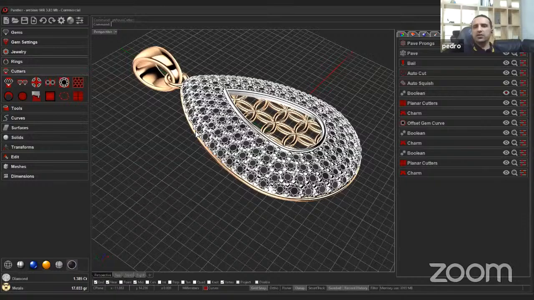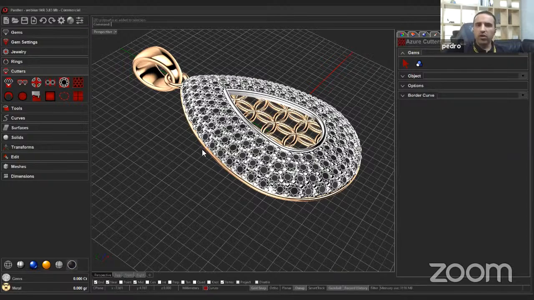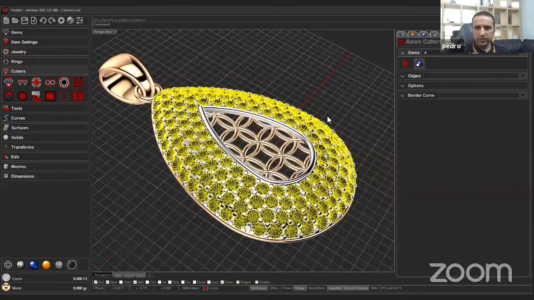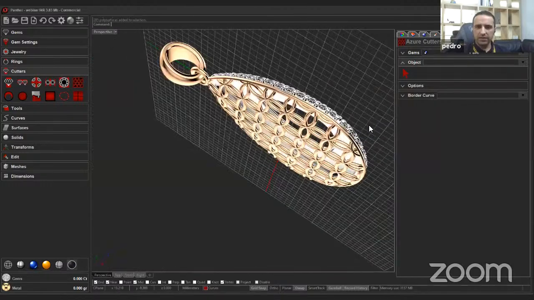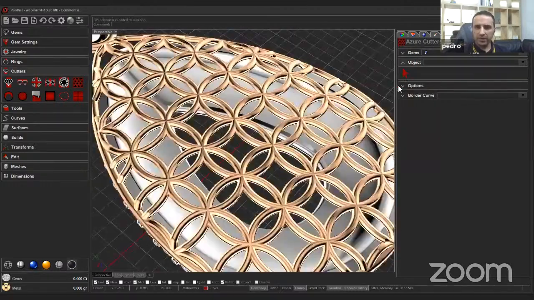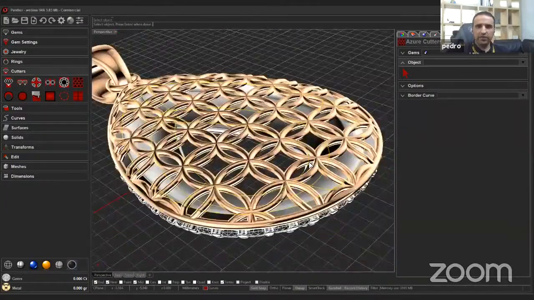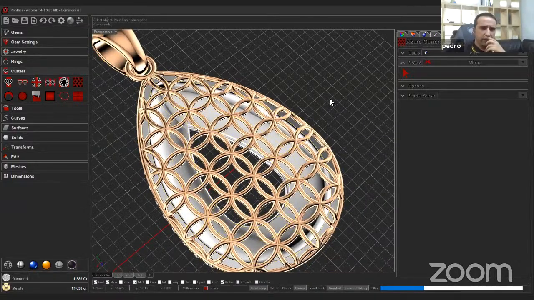So the Azure cutters, we will need to select the gems, and it will work on the gems as well as on the object. So the group of gems, the pavé gems, and then the object, we will need to make sure to select. We are looking for the back part, in this case where we want the Azure to go. This back surface, and I'm going to use the default options.